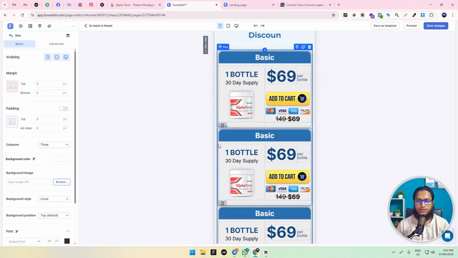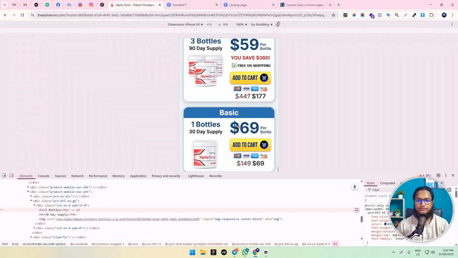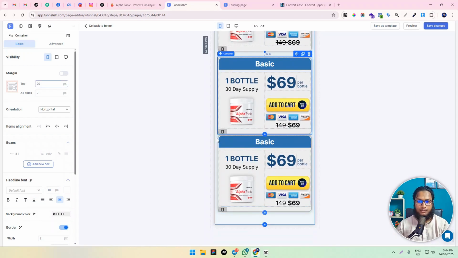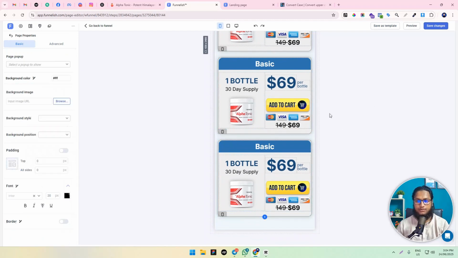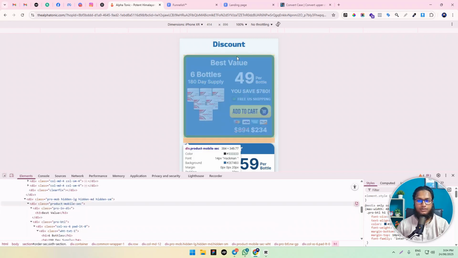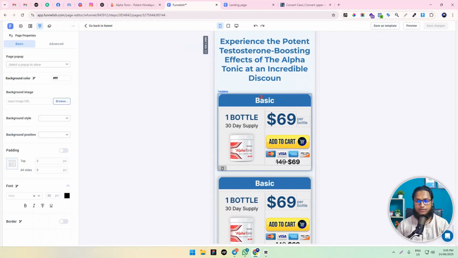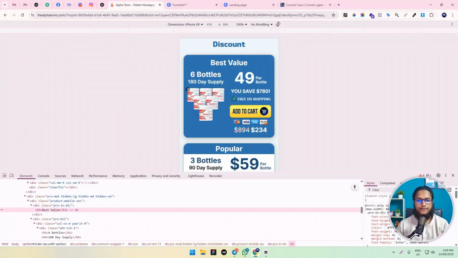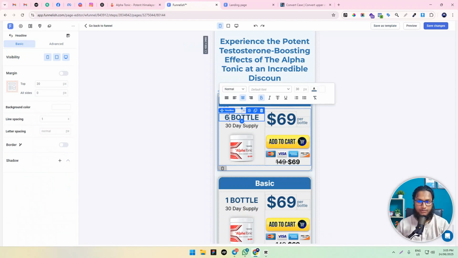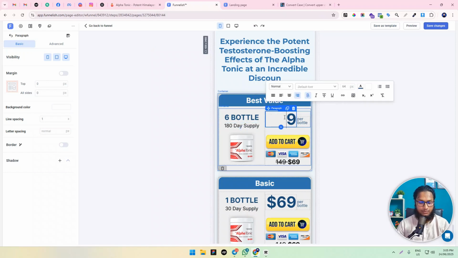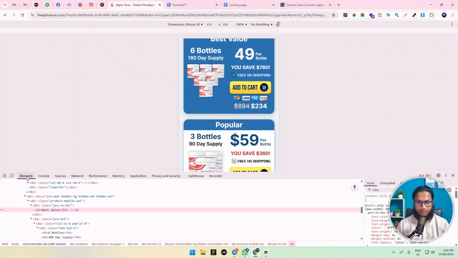Let's add some margin, around 15 or 20 pixel, like 20 pixel top, and for this one also top 20 pixel. Now update the text and images, like best mellow, sorry, 6 actually should be 6 and 180 or 9 per button, 4 9. Okay, save.